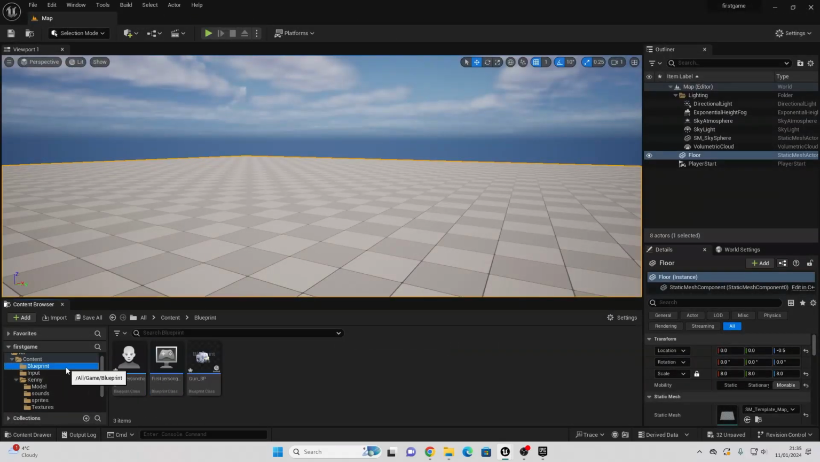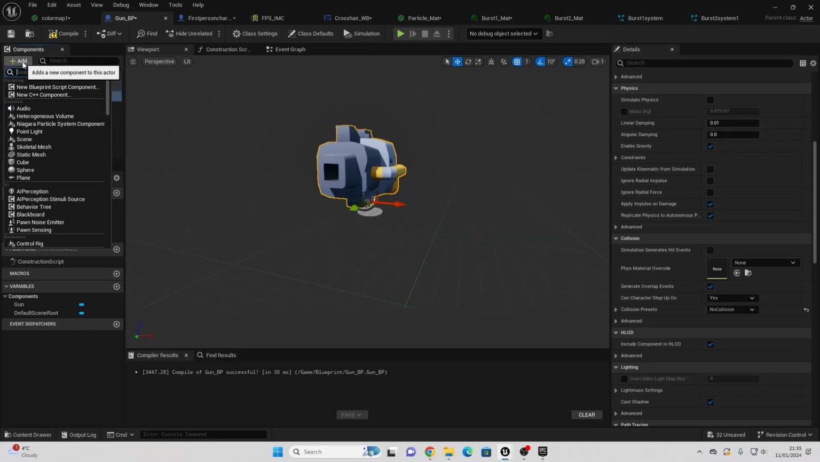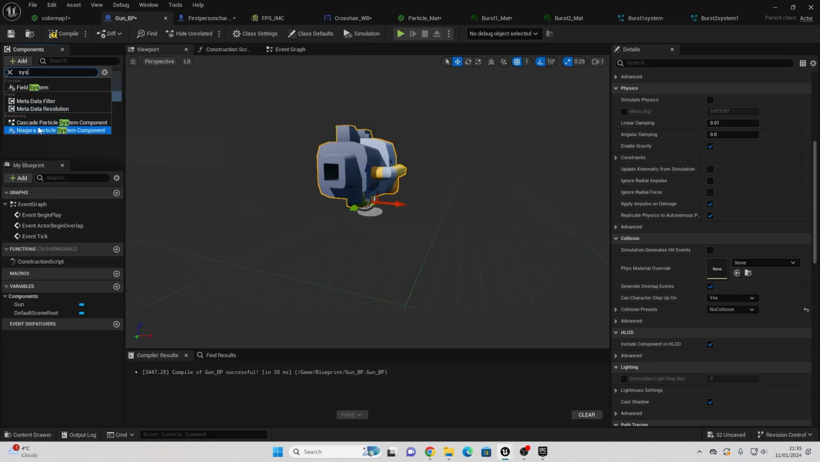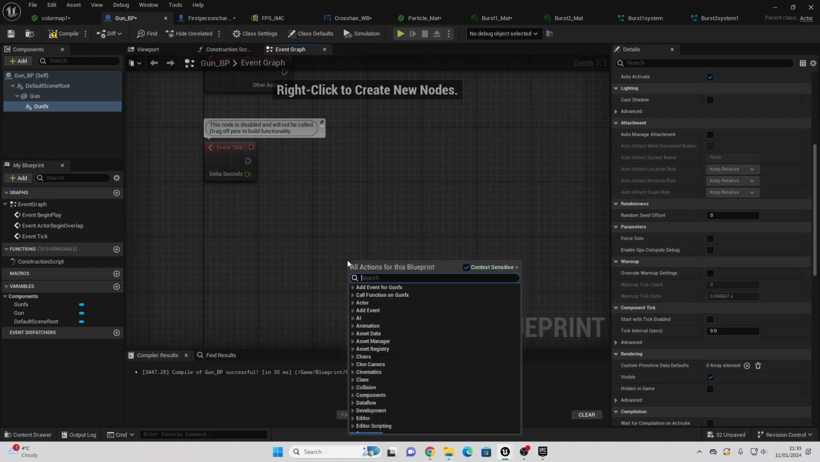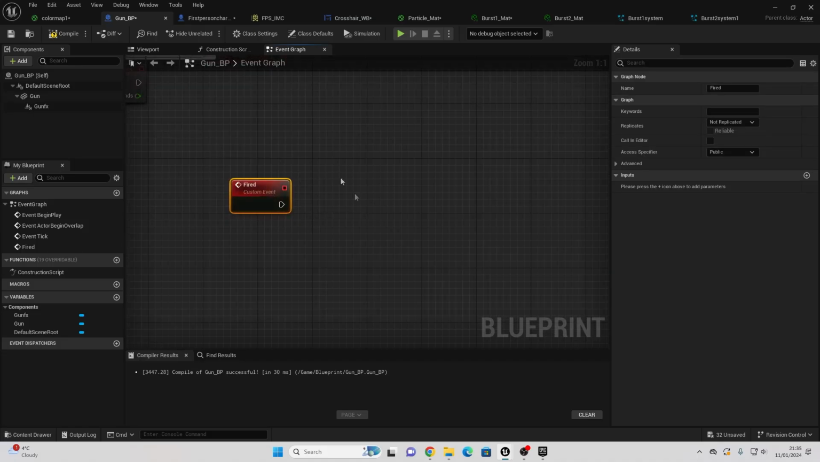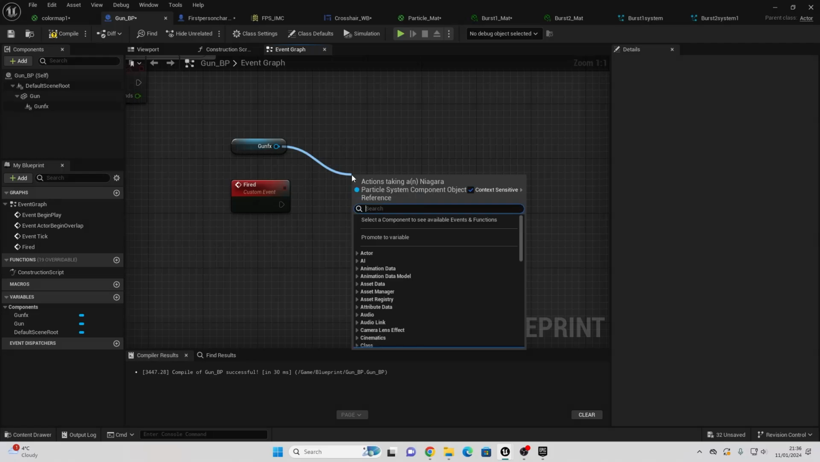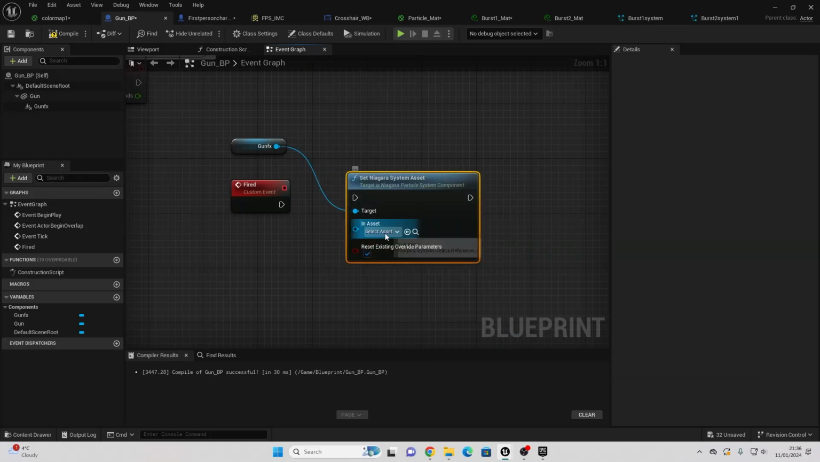And if we just go over to our gun blueprint, select the gun and go add, just look for system, and we want this one, Niagara particle system, and we can just call this our gun FX. Then if we go over to the event graph, right click, and look for add custom event, and just call this fired. So whenever we basically fire a gun, we're going to update this particle. If we just drag off here, go for set system, and then we want this one, set Niagara system asset, and just select burst 1.